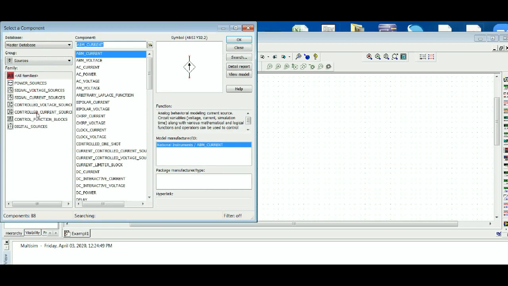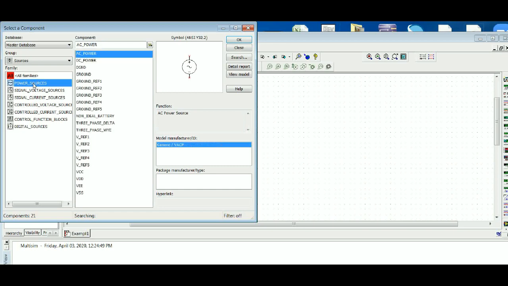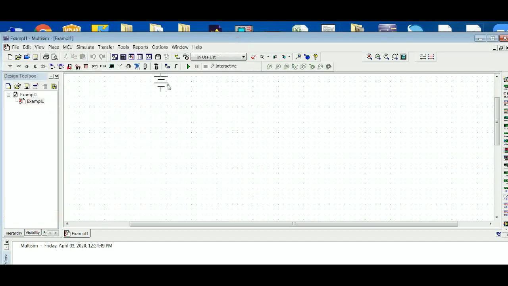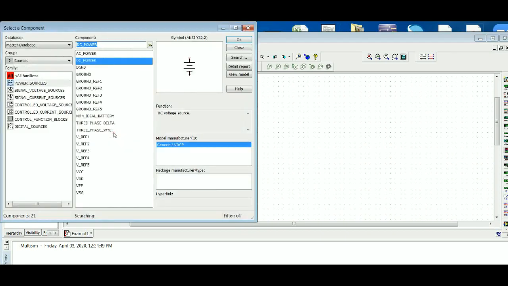And in electronics 1, control current sources and so forth. But what we're interested in right now is power sources, so I'm going to click that. AC power source, this is industrial electronics. We don't need that right now. DC power source is shown as a battery, and that's perfectly fine. So when you select this, you're going to see the symbol, and this is what's going to end up being placed on the schematic. So I'm going to click OK and place a battery symbol here.